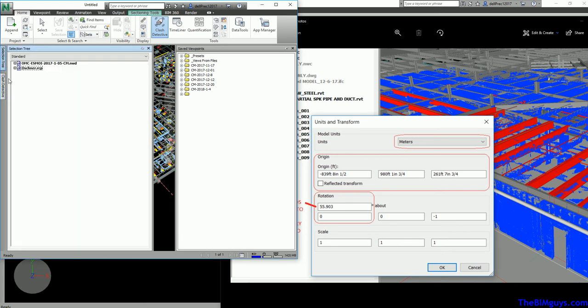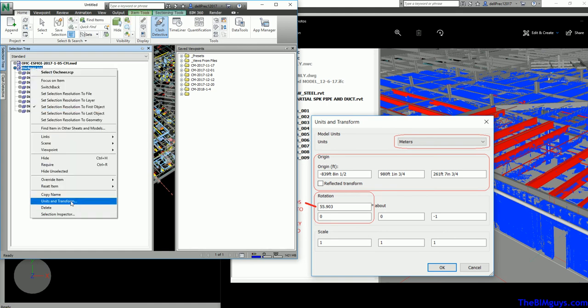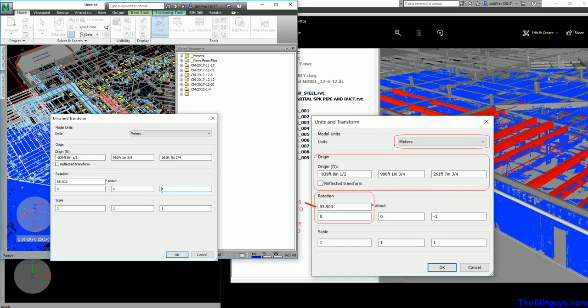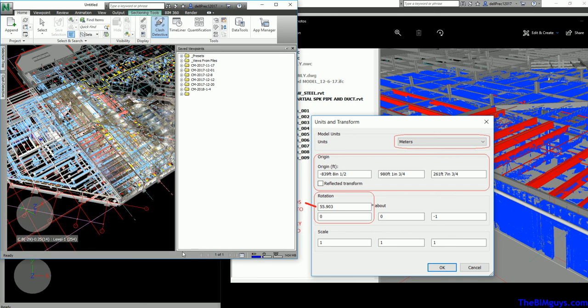So back to the selection tree, go back here, and then go back to the units and transform, and make sure this is a negative. That's one of those little monkeys that get you. I should have noted it, but hit OK. And now what you have is, in theory, these things should be lined up pretty much dead on. You can go ahead and check. What I like to do is I check at the base of the columns, so you can see where the fireproofing is cut back. Make sure the stuff lines up.